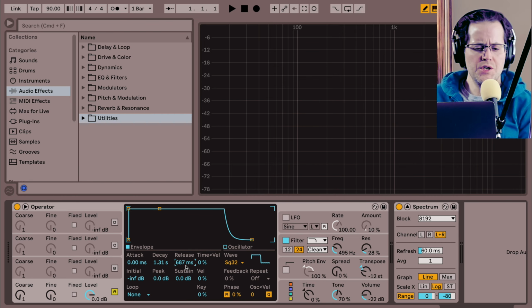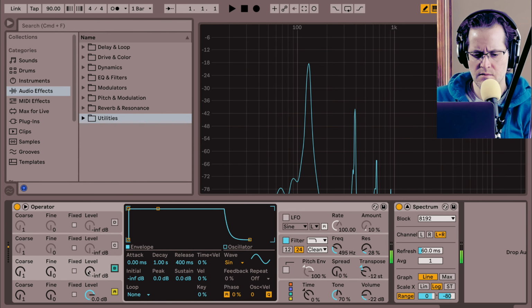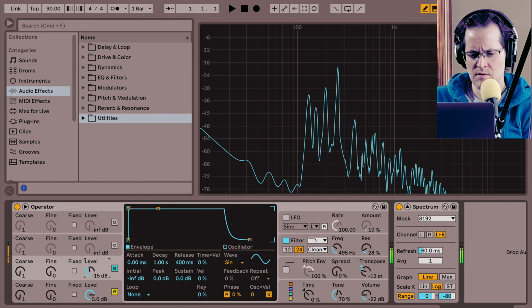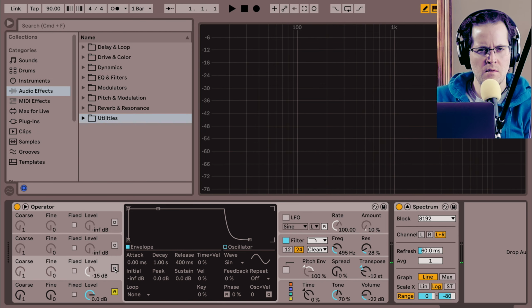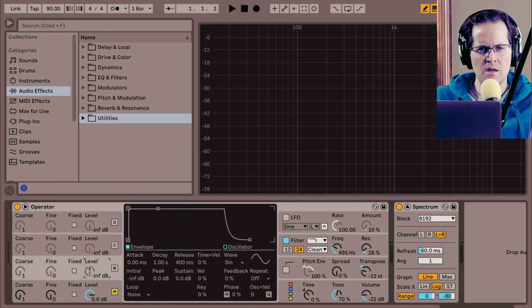Now, true, we could go into the operator B and give some FM. So instead of this, we could do things with FM. And we will maybe later if we want. That's what's good about Operator. We can do that if we want. But that's not what we're trying to do right now.